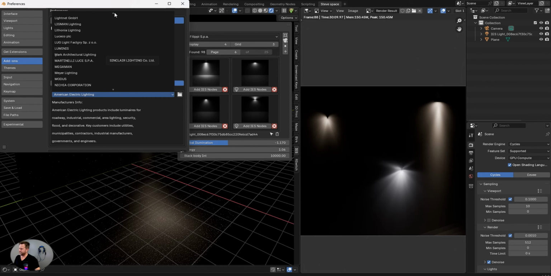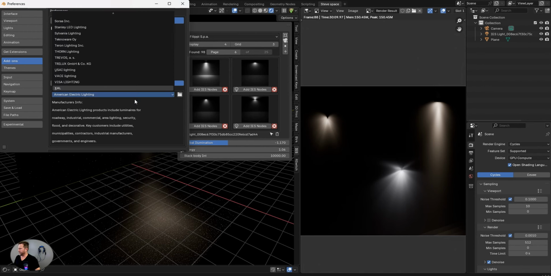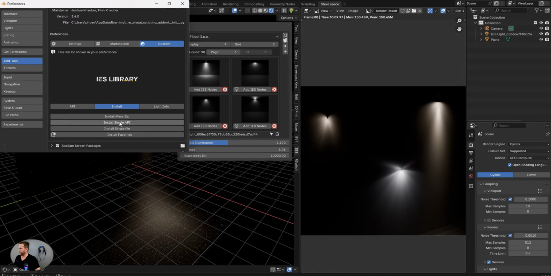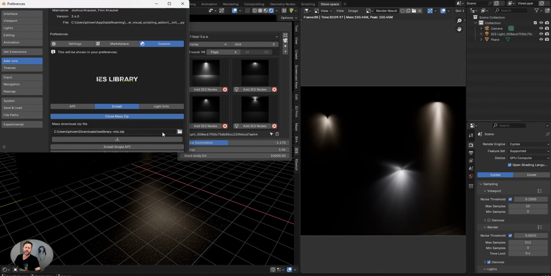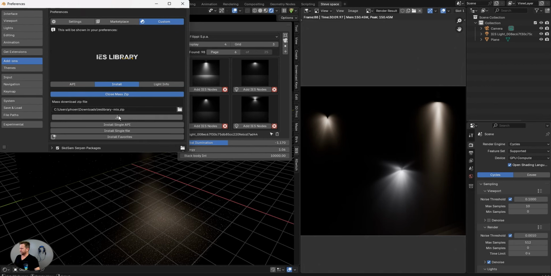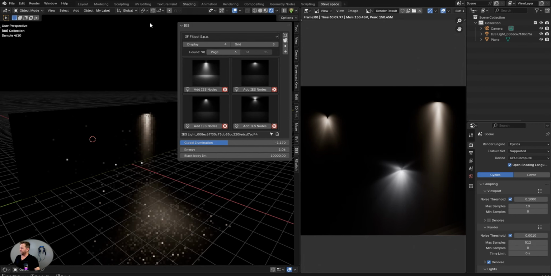A lot. There's plenty. So you're going to find every single manufacturer that's available. Now, if we go over here to install, let's just say you've got your API key and you've already got a mass download, all you have to do is come over here to install mass zip. You drop the zip file in, the add-on handles the rest. Then you would click this little button, it's going to install it, and voila.